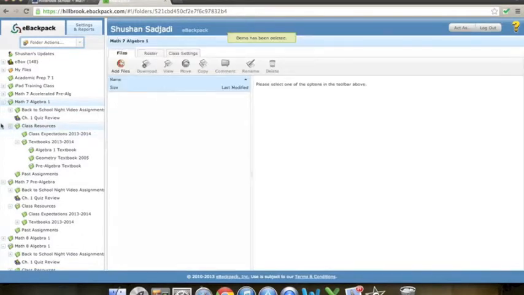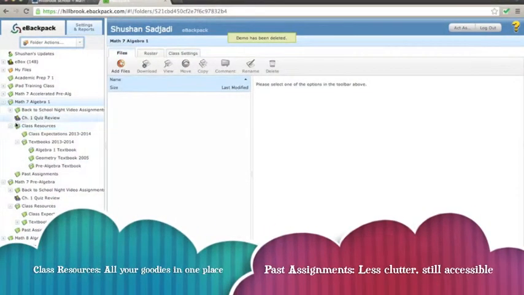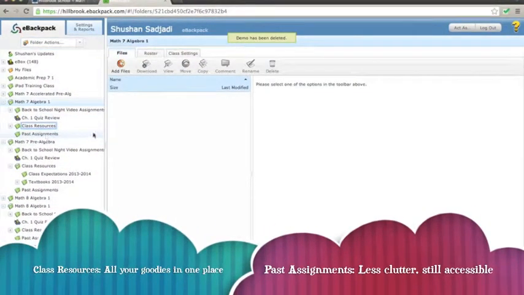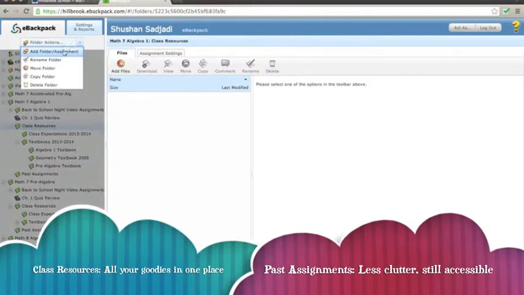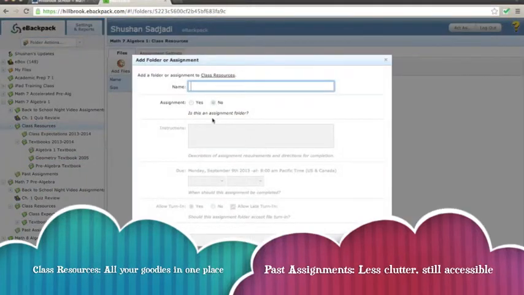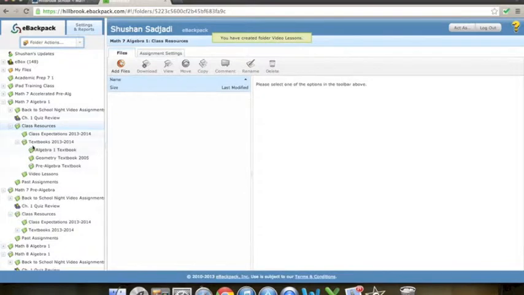There are two folders that I would really highly recommend you use or create for each class. The two that I would recommend are Class Resources and Past Assignments. The reason is Class Resources would be a great place to just put all of the resources that students might need. If I had a lesson which I video recorded and wanted them to watch, I would put it under here. I would probably create a folder and I would make it a resource, and I would say video lessons. And I would add it here under Class Resources.